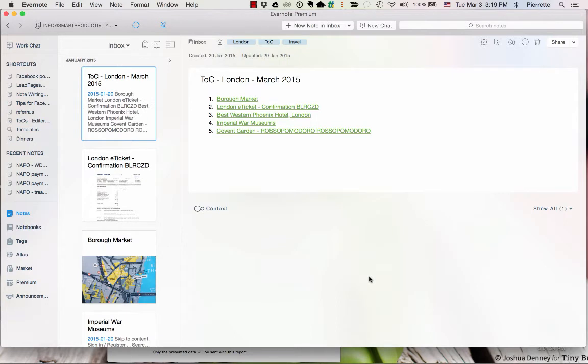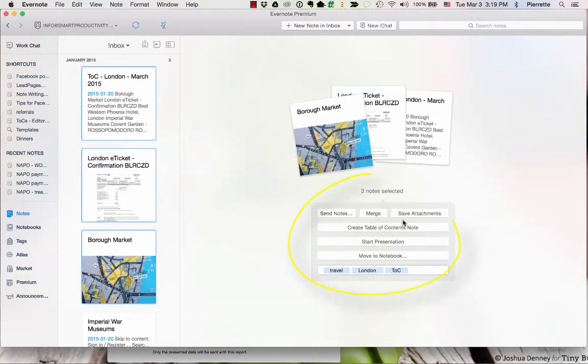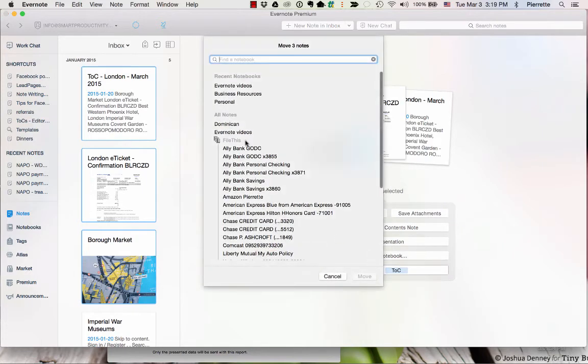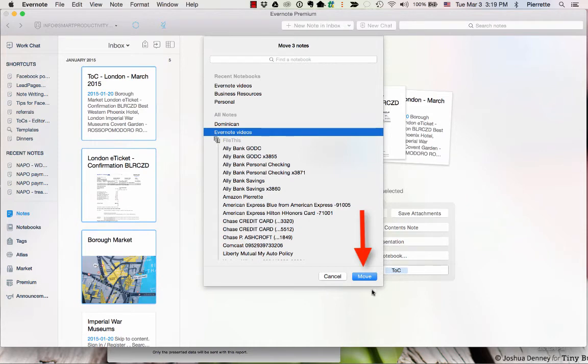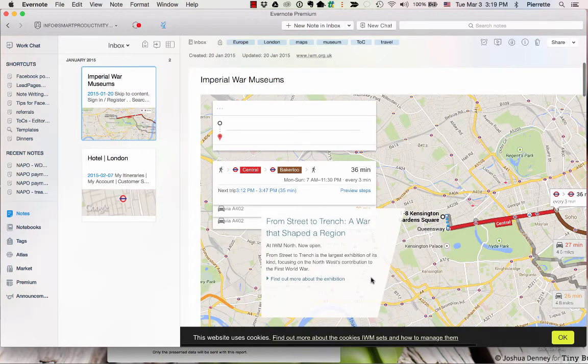But sometimes you may want to move more than one note at a time, all into the same notebook. So I'm going to select several notes here. And this dialog box pops up, and one of the options is to move to a notebook. So again, I'm going to click on that, and the list pops up, and I select the notebook to which I'm moving, click move, and those notes move.